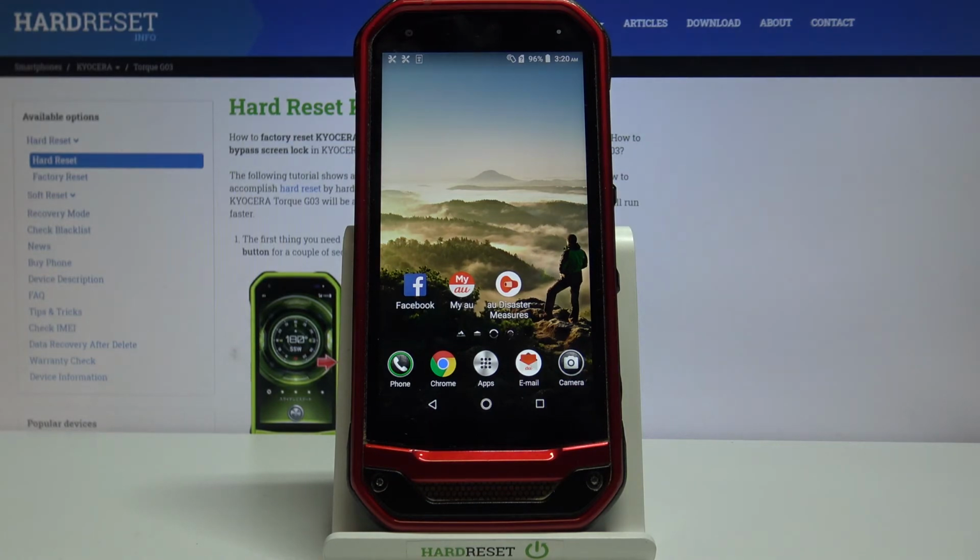So actually that's all. This is how to change the wallpaper in your KYOCERA Torque G03.